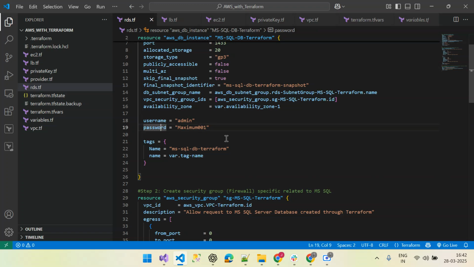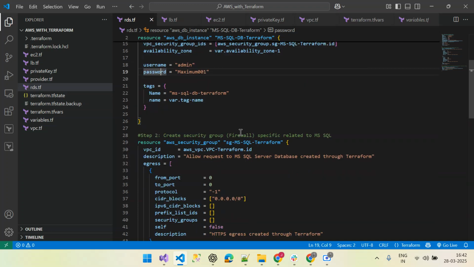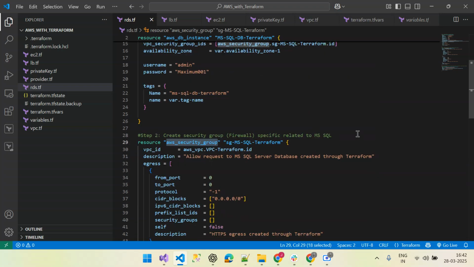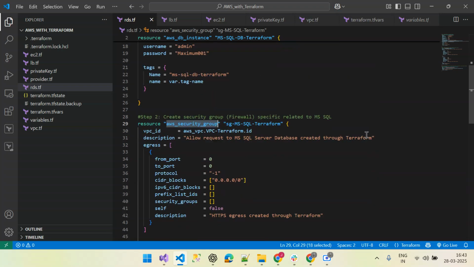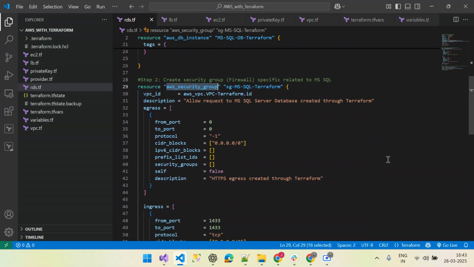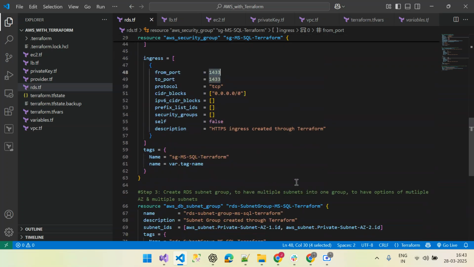Ideally it should not be plain text, some other approach should be followed, but just for a demonstration or the assessment, I have put the credentials here. And the DB instances must have the AWS security group, that is nothing but the firewall, which is related to the MS SQL. How is it different from the other security group? Because it is specific to the port 1433, which is relevant for the SQL server to communicate with each other.